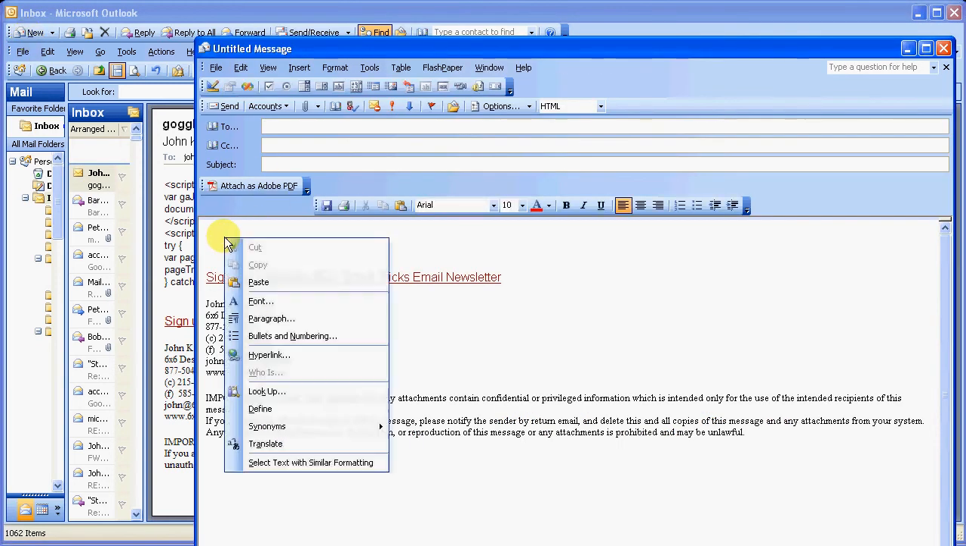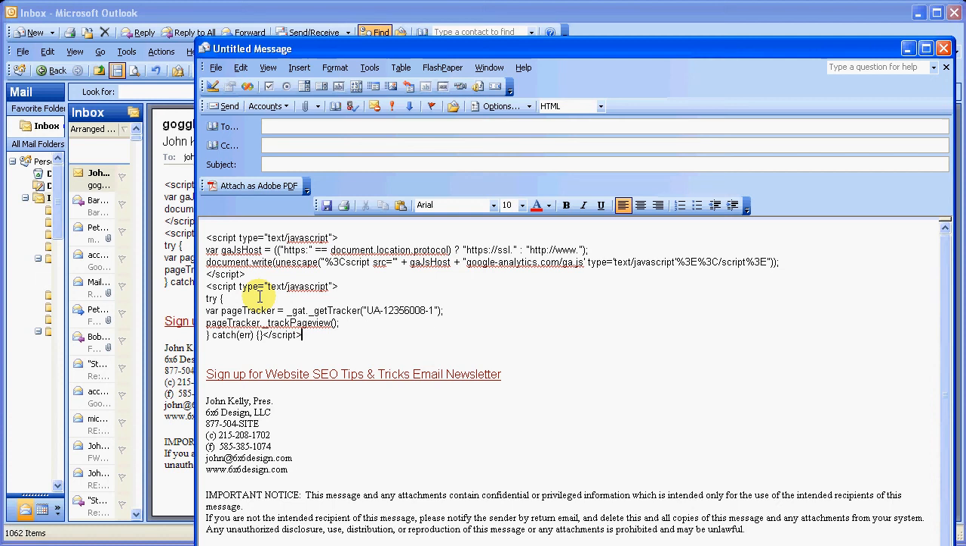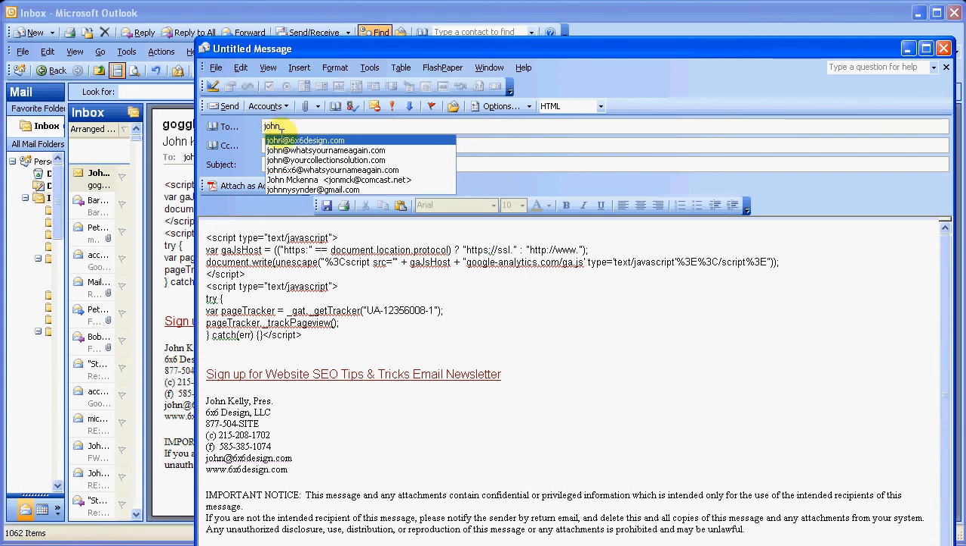So if I open up a new email and I right click or Control V and I paste that code into the email and just send it to john@6x6design.com and just tell me what it is. And it's Google code or whatever you want to say, or hi John or whatever. And go ahead and send it.